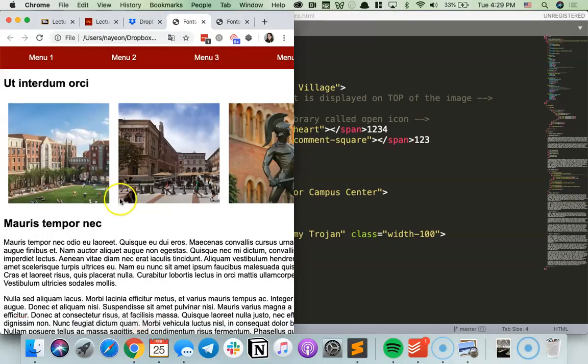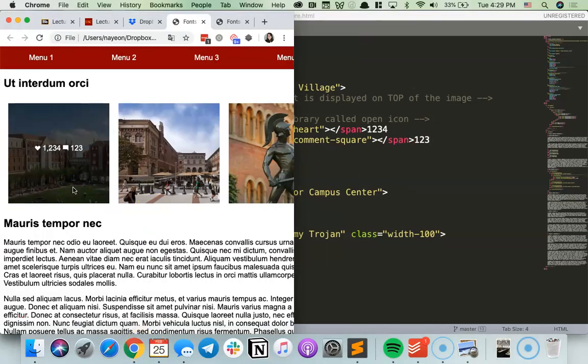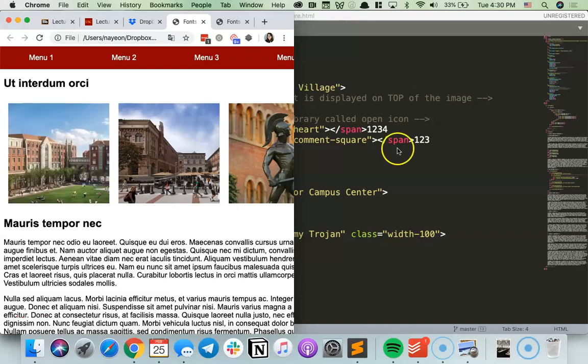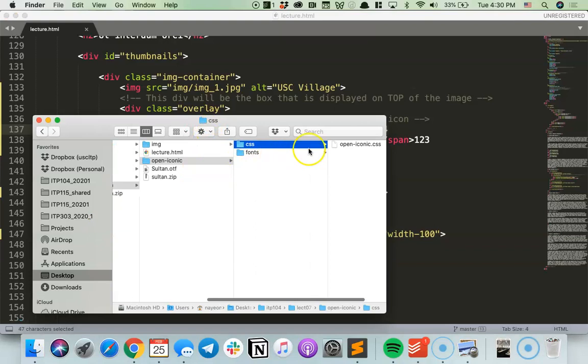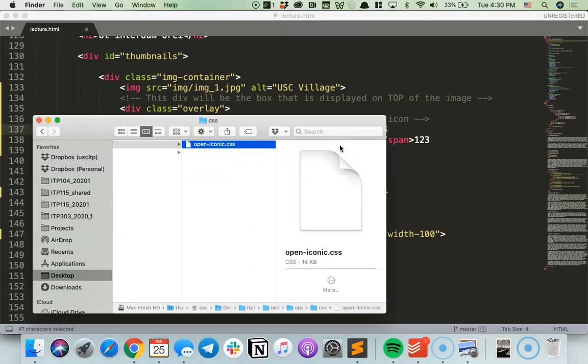So these little icons you see, by default, if you want to add icons on your website, typically you have to add an image, like you have to find a heart image and put it there, for example. But I just want to show you a quick way to add icons really quickly on the web. In the starter file, I gave you access to this file called openiconic.css. So it's another CSS file, but it has fonts for you already declared.